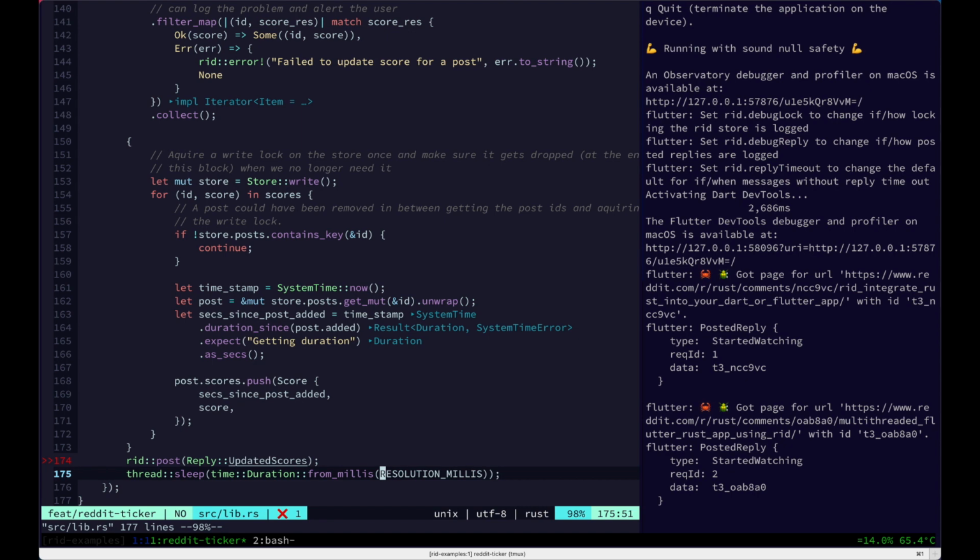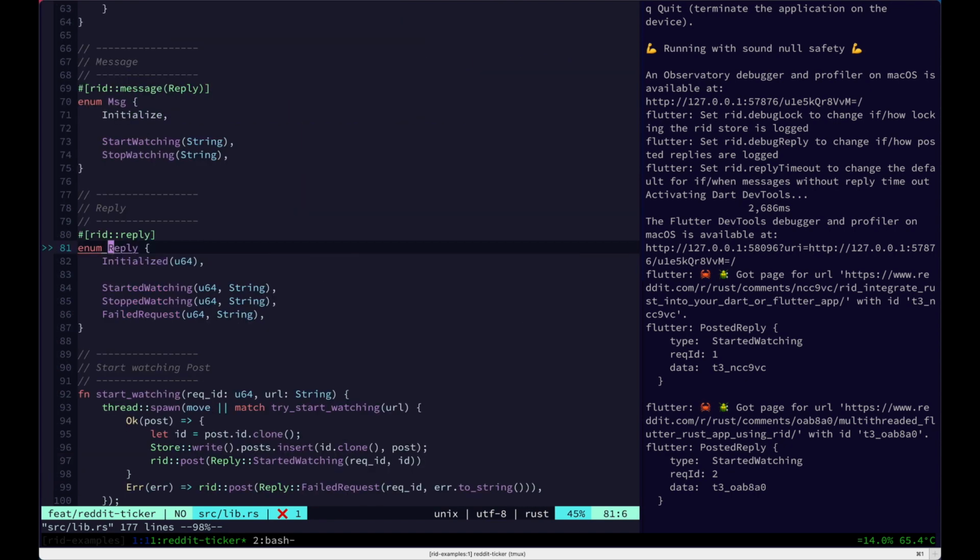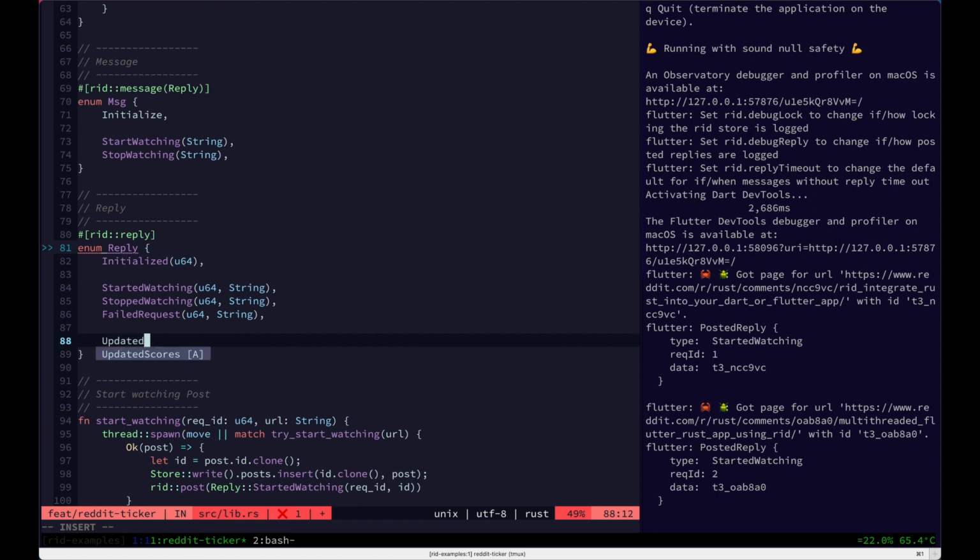Okay, so now what's missing still is the updated scores reply. So let's put that here, updated scores. And so you can see that this is not directly related to initialize or anything. It's not like initialize, it's updated scores, right? And the reason is because this is not a response to a particular request. It happens just every 5 seconds in our case. So it's that kind of a reply.